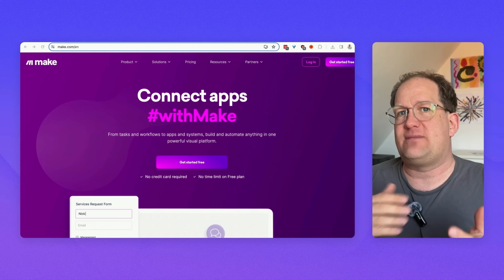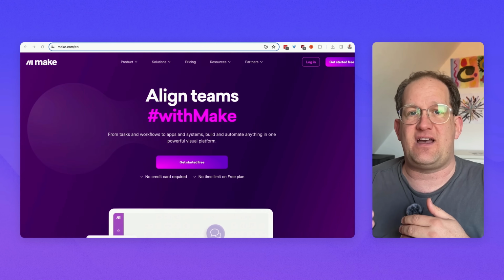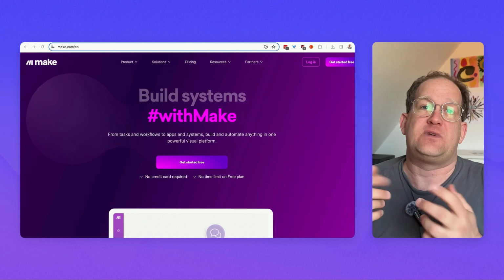All right, to automate the social media posting, I recommend using a tool called Make. It's a no-code tool similar to Zapier that you might have heard of, but compared to Zapier, I find it much easier to use, and you will see in a second why.